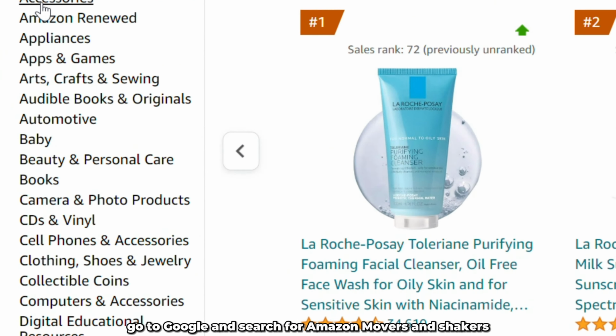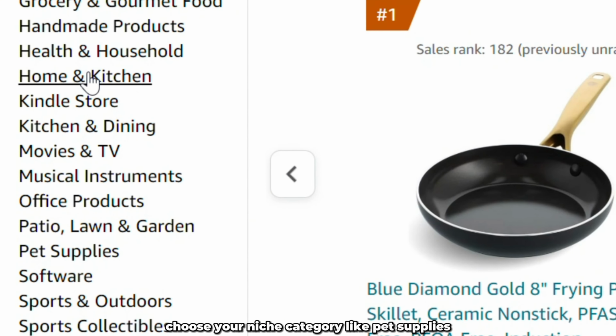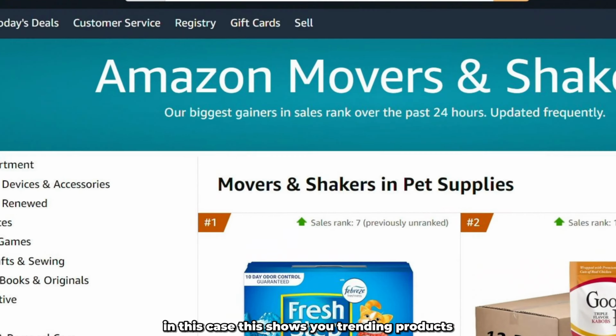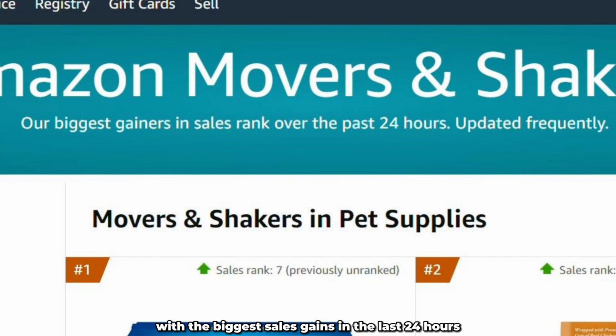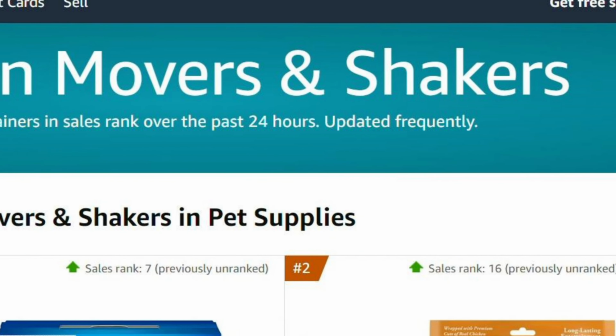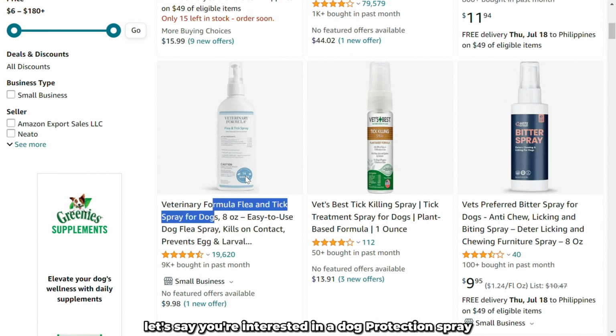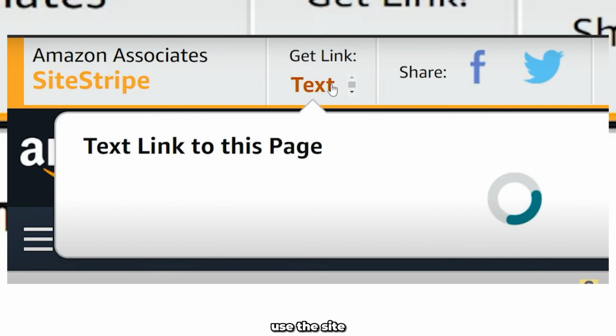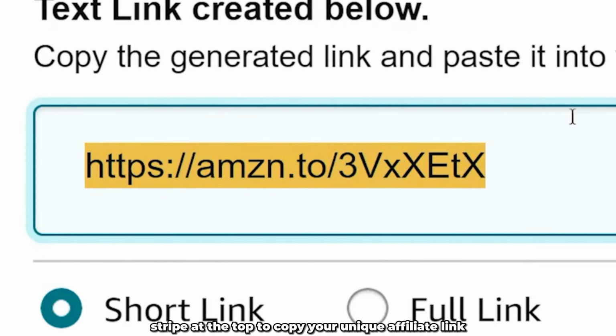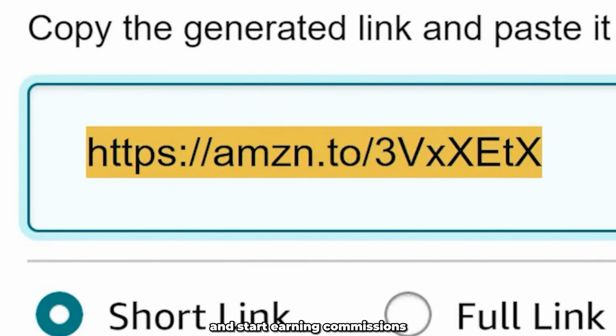Go to Google and search for Amazon movers and shakers. Choose your niche category, like pet supplies in this case. This shows you trending products with the biggest sales gains in the last 24 hours. For example, let's say you're interested in a dog protection spray. Use the site stripe at the top to copy your unique affiliate link and start earning commissions.